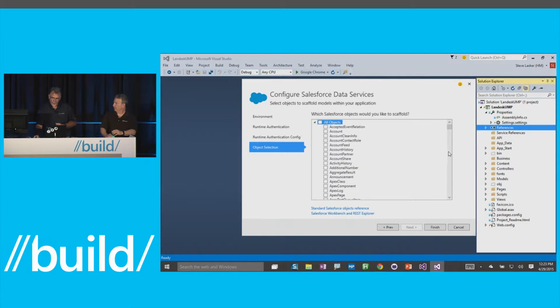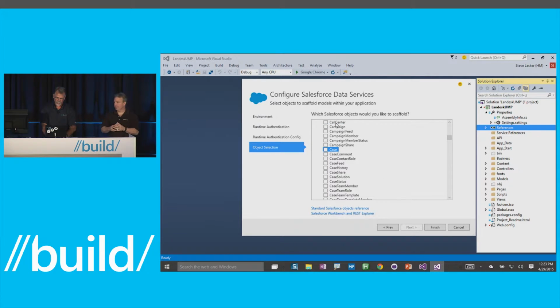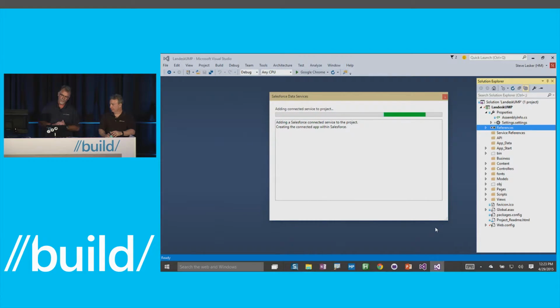And you want them all, don't you? You can see that, no, we don't want them all. That was WSDL. But you might want them. We don't put them here just in case you wanted them. No. We don't have to worry about that. So I want the contact and I want the case, so I can select those and then click Finish.